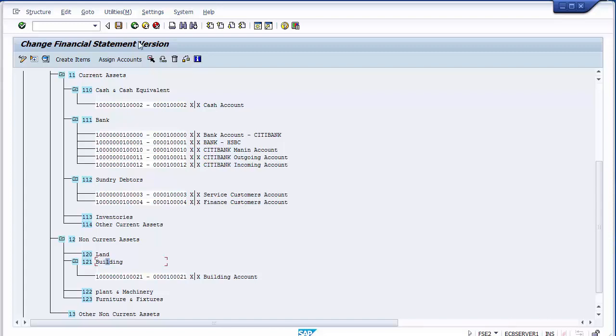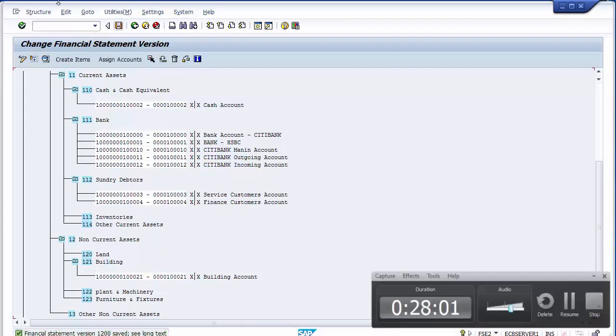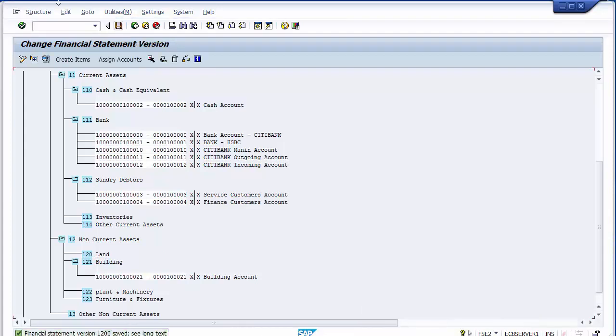So we can save it now. Once you assign all these GLs to their respective heads or various nodes and items, the financial statement version is ready to be used by the company code 1200, and then we can execute the reports by which we can get the whole financial statement structures. So this is how you need to assign this.